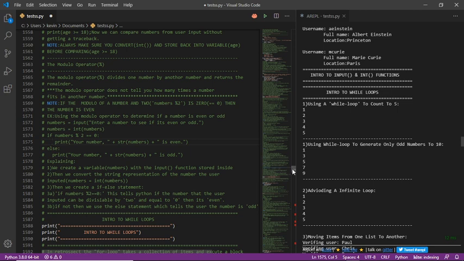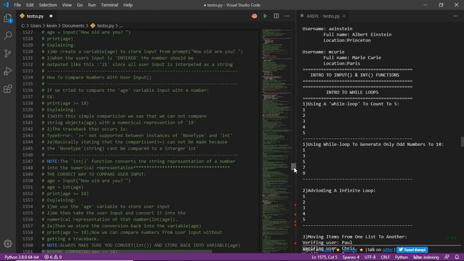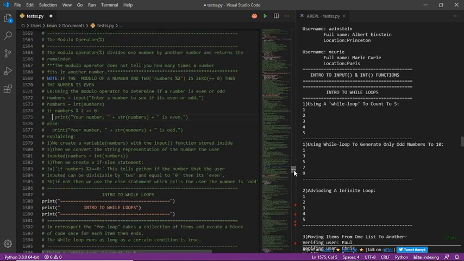Explaining this, we create a variable numbers with the input function stored inside. Then we convert the string representation of the number the user inputted, which is displayed right here. Then we create an if-else statement. If numbers modulo 2 is equal to 0, this tells Python that the number the user inputted is divisible by 2 with remainder 0, so it's even. If not, we use the else statement, which tells the user that the number is odd. So that's pretty much it for this segment on input and the intro to that.